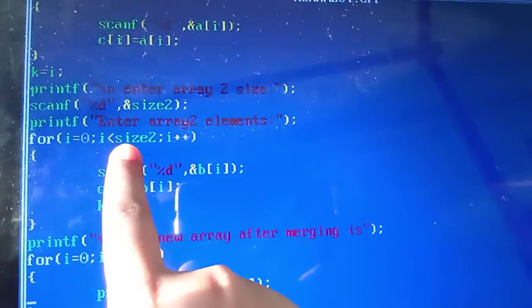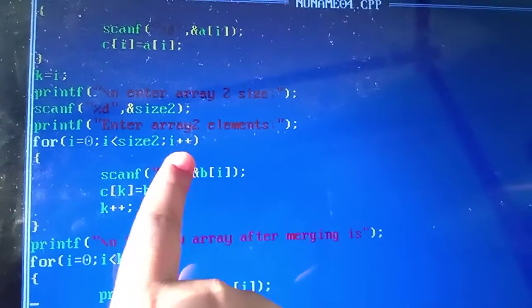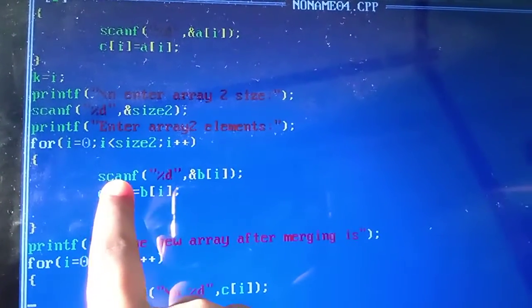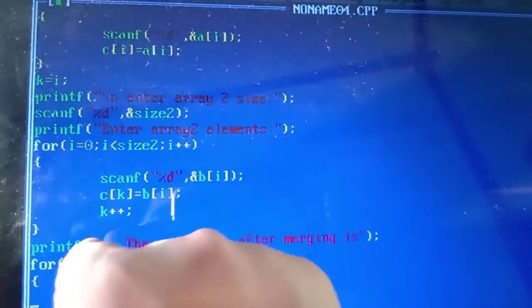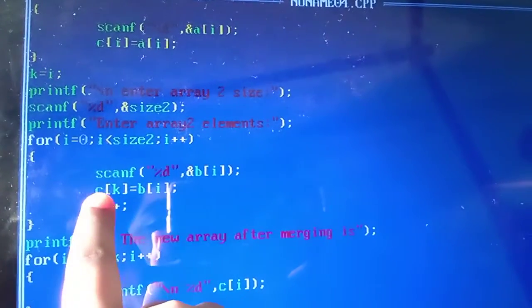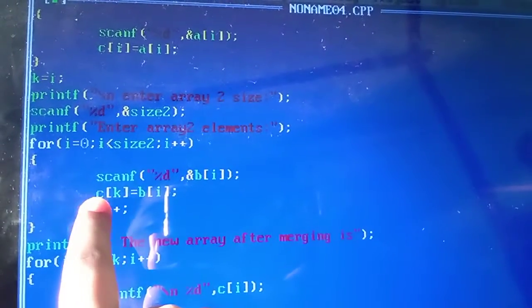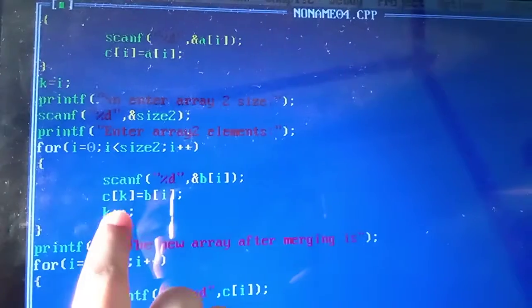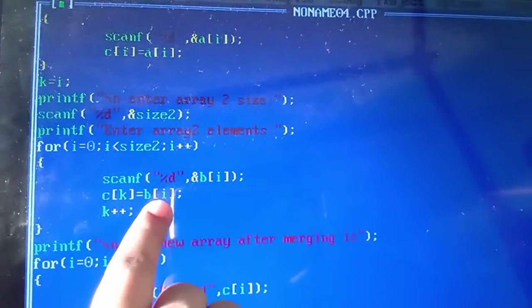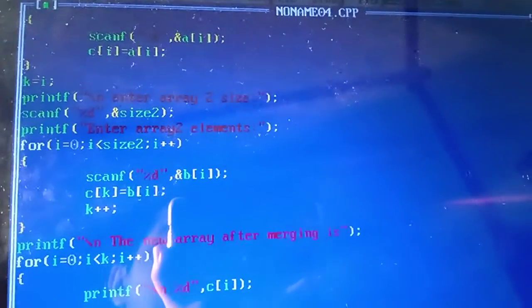Now i equal to 0, i less than 4, i++. Here you scan the value at the B[0] position, you have assigned one value. It's stored in the C[4] position. I formally told you that k equal to 4. At the C[4] position, the B[0] value will be stored.